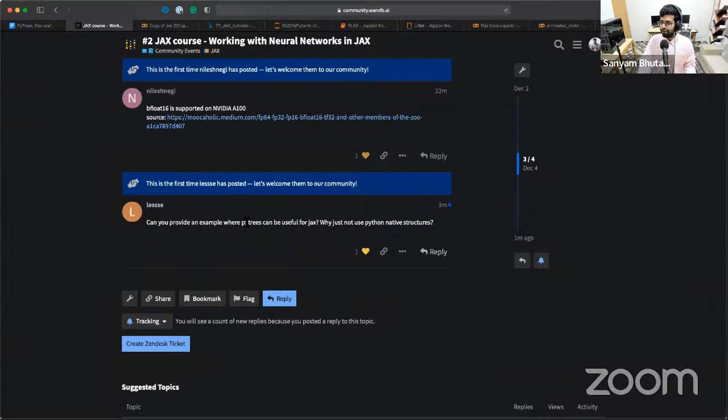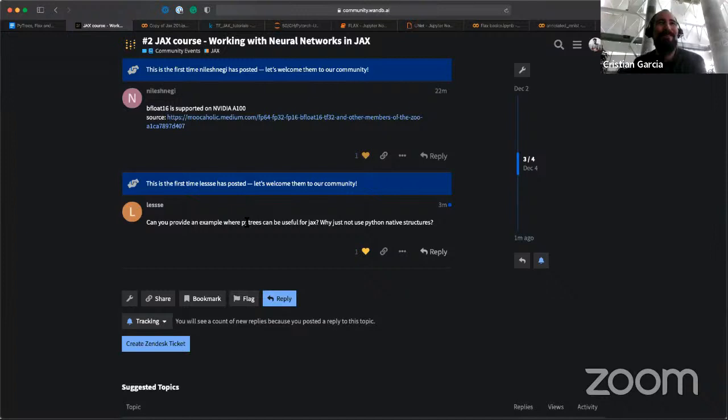Okay, I can also give some information there. Usually you use PyTrees to store the parameters of a model, as we will probably see when we get to Flax, just for convenience, having them in the same place. And then if it's a PyTree, you can operate over it and do things like gradient descent.